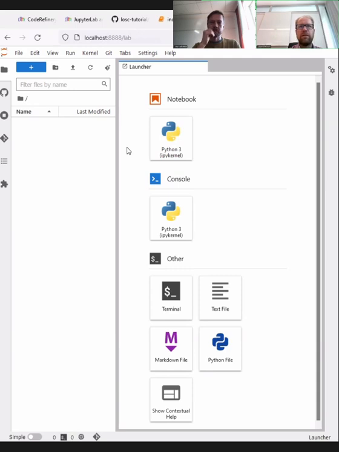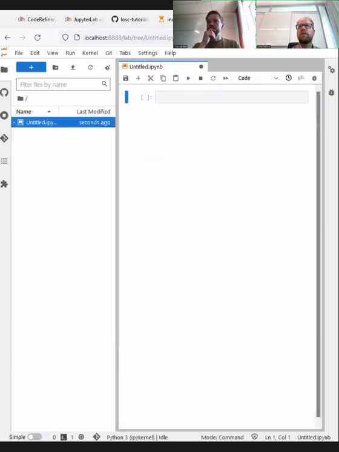So to the right here, we have a so-called launcher. And these buttons here are what we use to start up a notebook. The one which is present here is a Python 3 notebook. You could also start up a generic terminal or a text file editor or Markdown file editor. So I will now start a Python 3 notebook. And now I will copy and paste in some example content.